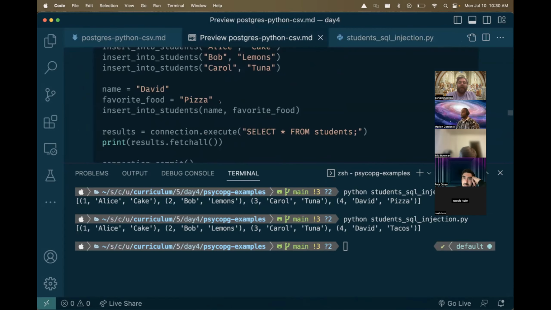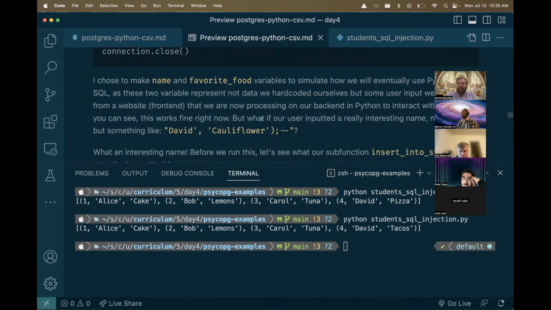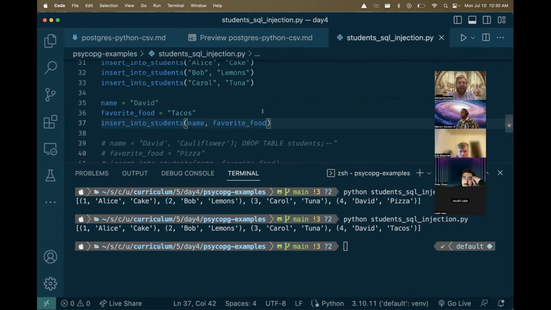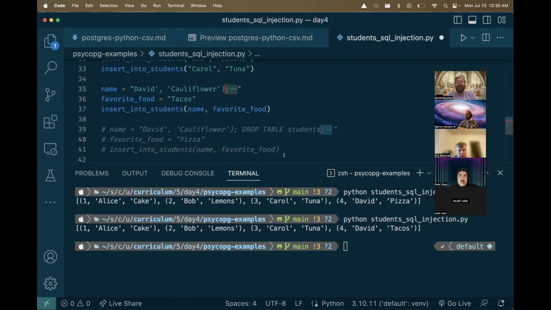So what if we said, okay, well, his name is not David. It's going to be something like this. His name is going to be, how about this? I mean, this is a valid string, right? David, followed by single quote, comma, cauliflower, and parentheses, semicolon, dash, dash. Seems insane, right? But we're going to very soon see why we feel this way.